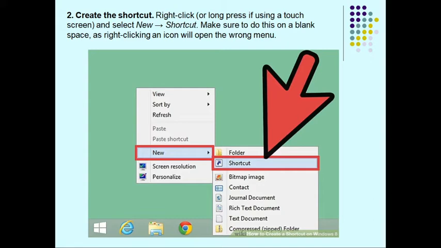Create the shortcut. Right click, or long press if using a touch screen, and select New, then Shortcut. Okay, students, here you can see New, then Shortcut. Right click on the desktop and then you can see a pop-up menu, that is the shortcut menu, a drop down menu which contains New. Under New, go to Shortcut. Make sure to do this on a blank space, as right clicking an icon will open the wrong menu.